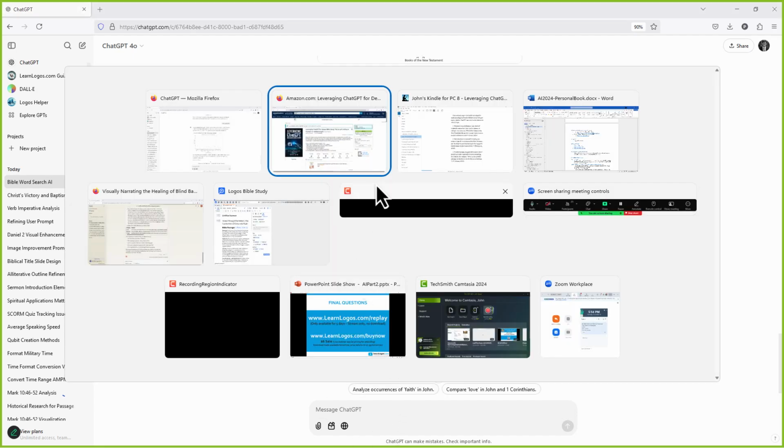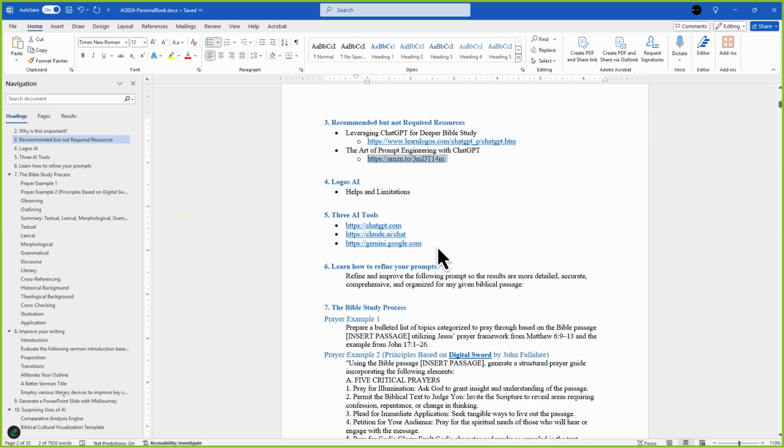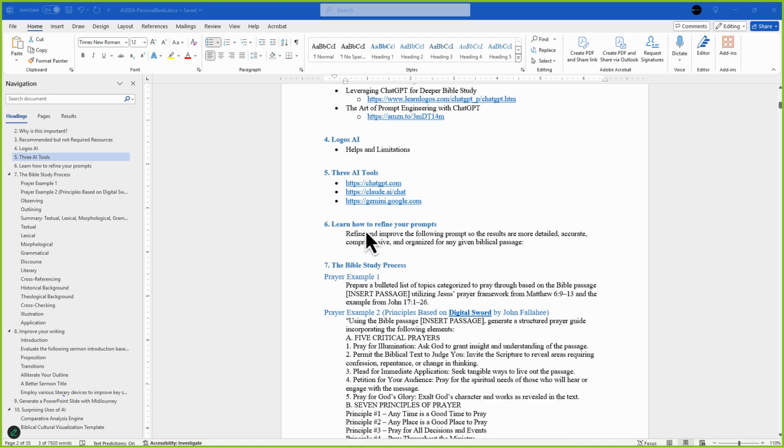Now let's return back to the document and we'll go forward. The three tools that I'll be using, really the first two, but the three tools that you should be aware of are ChatGPT, Claude, and Gemini. Gemini is getting more and more powerful every day, so it's one you definitely want to include. Now, one thing you have to learn in using AI is learning how to refine and improve your prompts so the results are more detailed, accurate, and comprehensive.